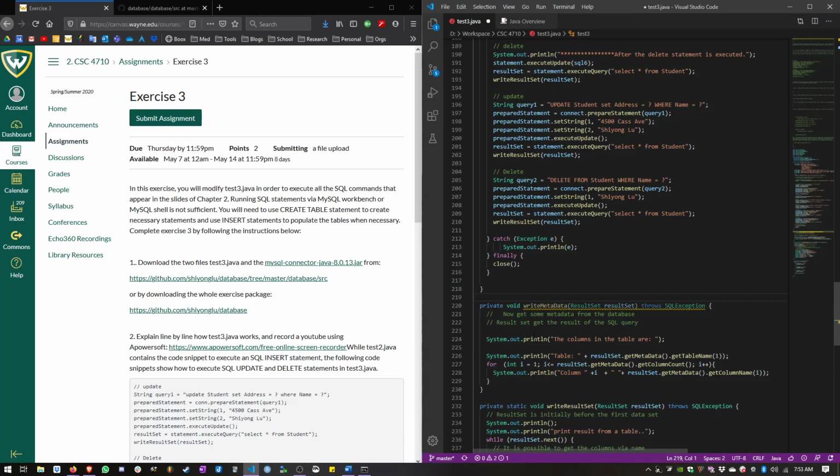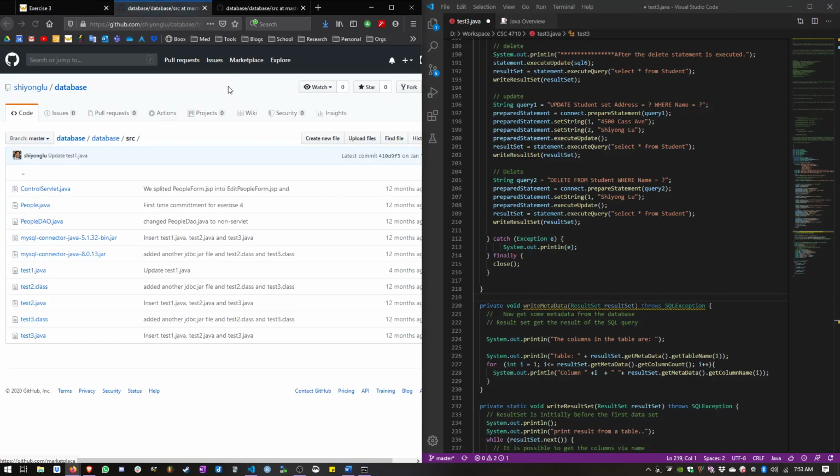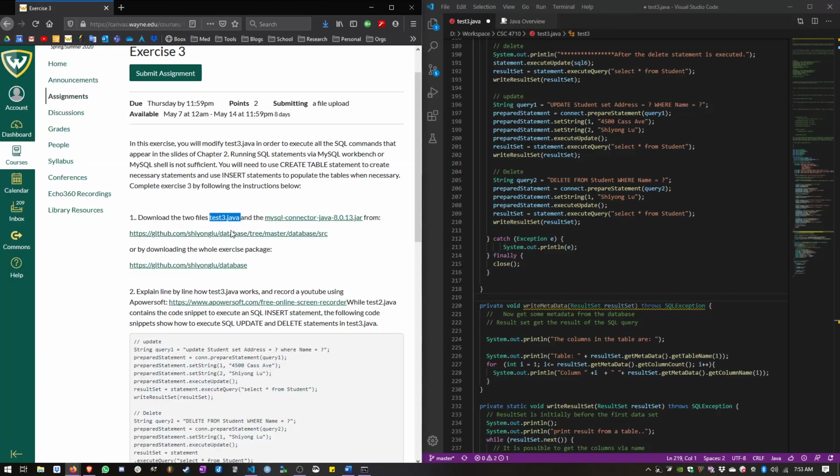So what we are going to do first is download the two files, test3.java and the jar file from this GitHub page. We did that last time. If you need a refresher, please go back to the last exercise.